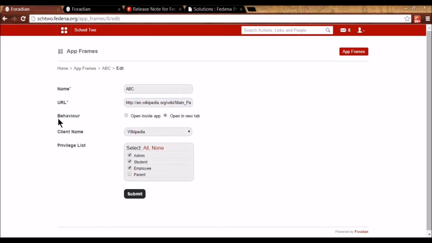The new thing that we have is the option to open inside app, so inside FEDINA itself, or open in a new tab. So this application interface that is accessing FEDINA data can be opened inside FEDINA itself, or it can be opened in a new tab. Insecure applications, which means HTTP applications, will always open in a new tab by default. So this open in new tab option will be marked here for the HTTP applications.